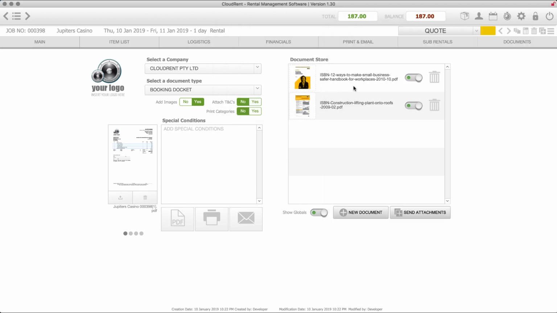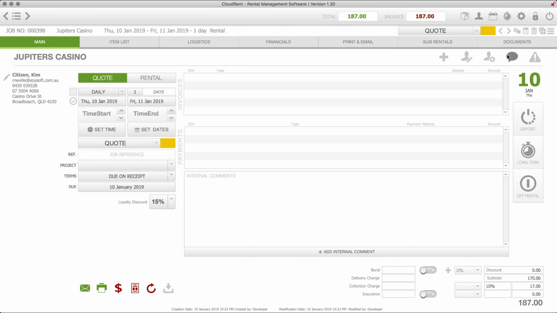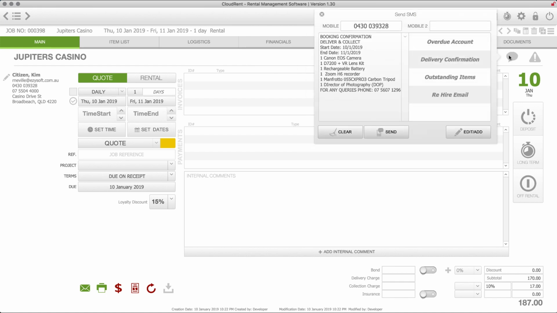On the right hand side here is my document store, so these can be WorkSafe documents, how-tos, and then I can actually attach those and send those across with the contract. Also, you'll notice on the left hand side that multiple versions get stored, so if I make a change to the quote, I'll have version 2, version 3, version 4. On the main tab, I can go back and send the customer a confirmation SMS to their mobile phone.